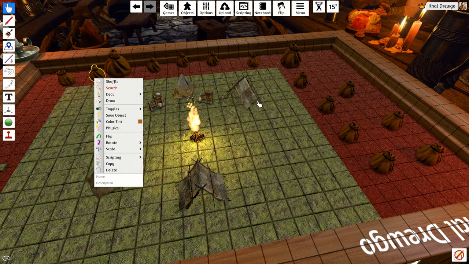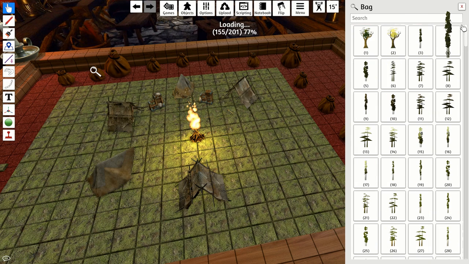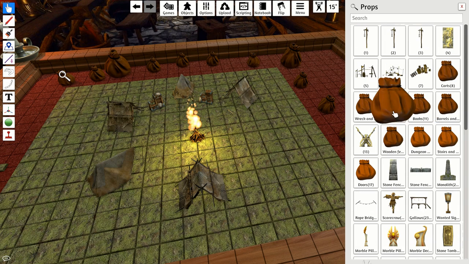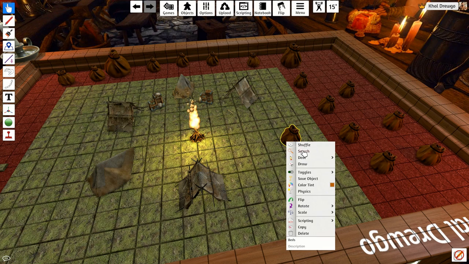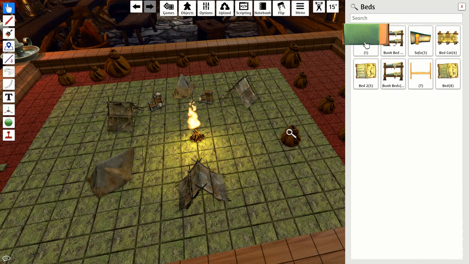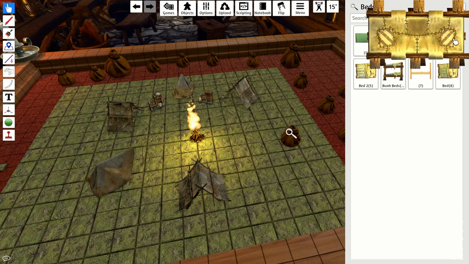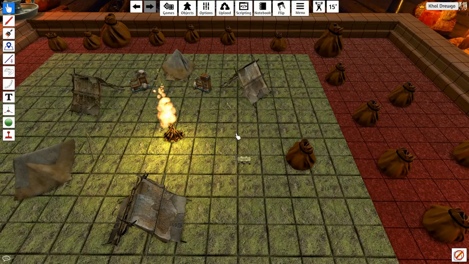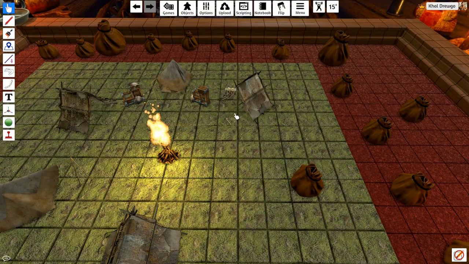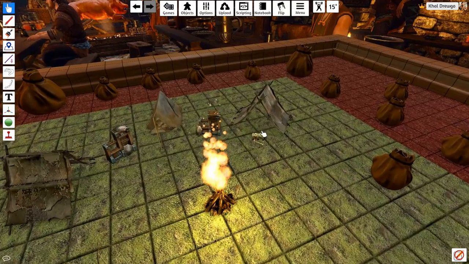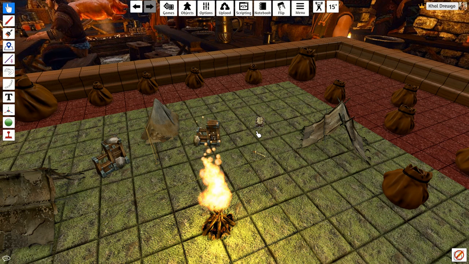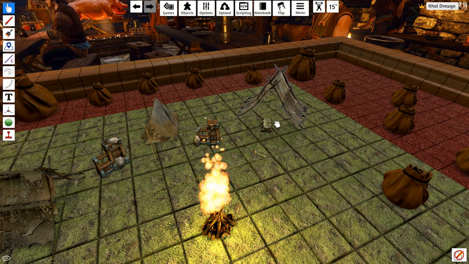So, what is this bag? Oh, these are all trees, so I'm going to need these later. Props. I need bedrolls. Beds. I only really have... I can do cots. Cots work. I might be able to do this. So if I do this, lay out my cot, adjust it for size. If I can lay my tent on that.